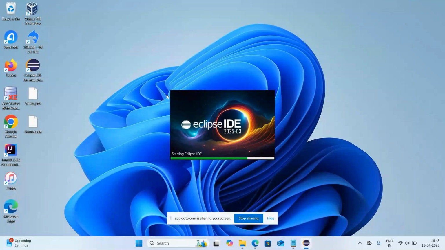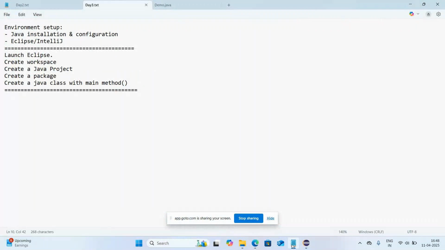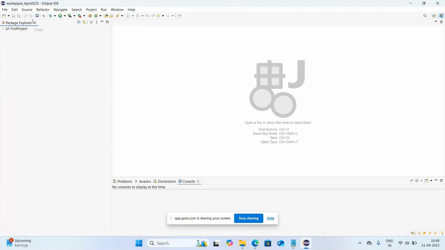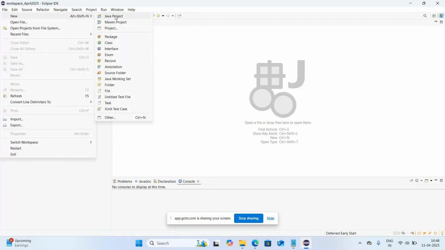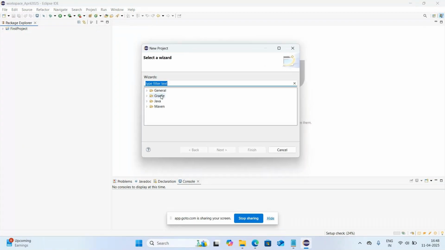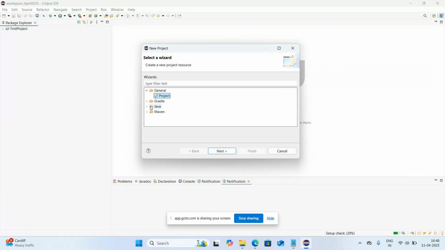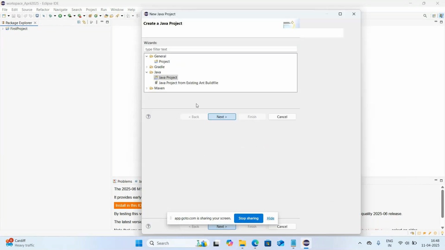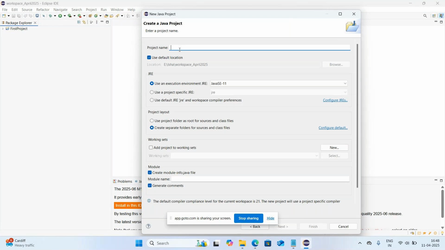So the Eclipse is launched, the workspace is created, and the next step is a Java project we need to create. Yesterday we saw how to create a Java project. You go to File, then New, then Java Project or Project, and then you can see the selection wizard. Under Java, you have the Java Project. So this is the navigation. Simply say next and give the name of the project. Let's say second project.